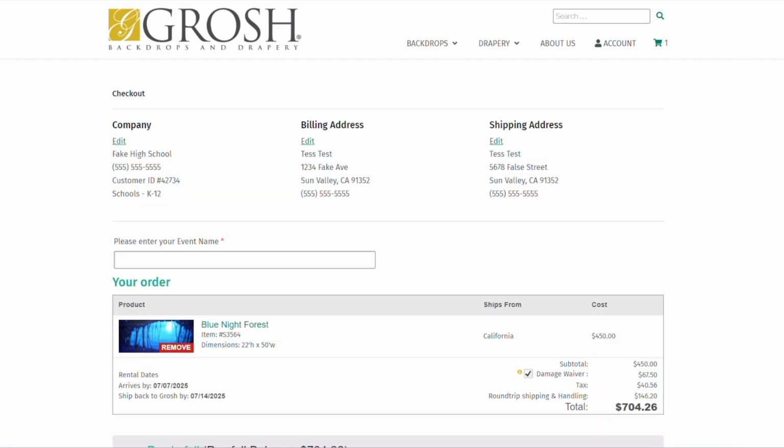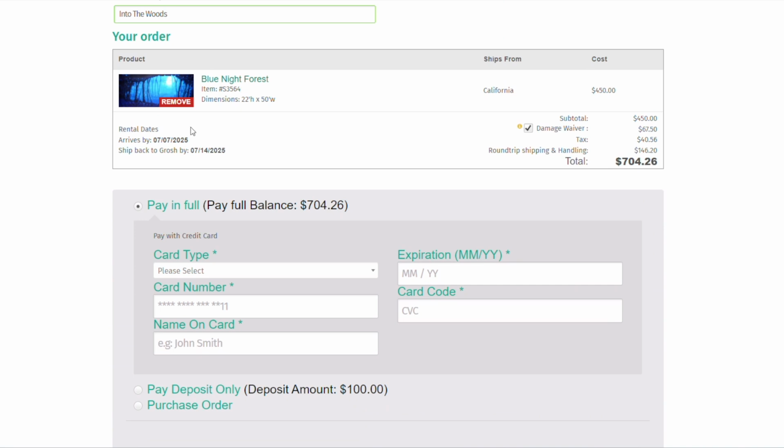On the payment page, you can confirm your company information and billing and shipping address. You will need to enter your event name. You can review your order details again. Next, you can enter your payment method. Grosh accepts all major credit cards.